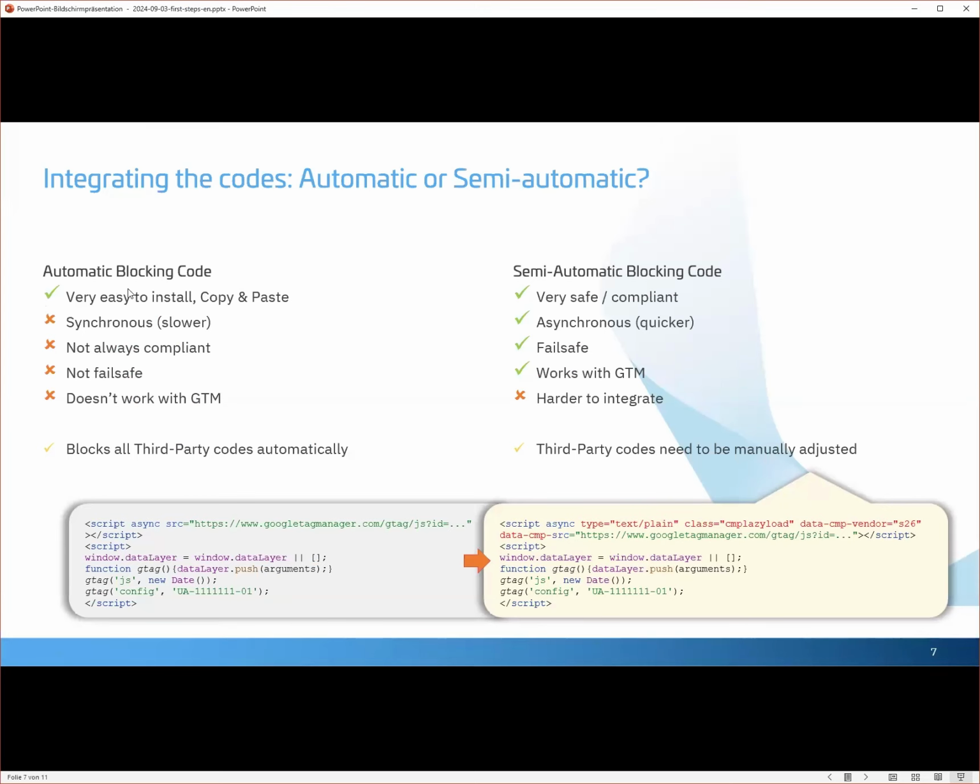So the automatic blocking code is the simple, easy, and quick way. You just take the code, copy and paste it, and put it in your website. The only requirement there is it needs to be the first thing in your website. So in the code, the highest or the earliest in your website code, you just need to paste it in there. That's the only requirement. All the other settings, you just go into our system and do the settings there. So it's fairly easy to install, but it comes with some downsides.